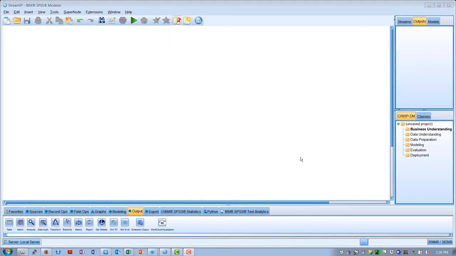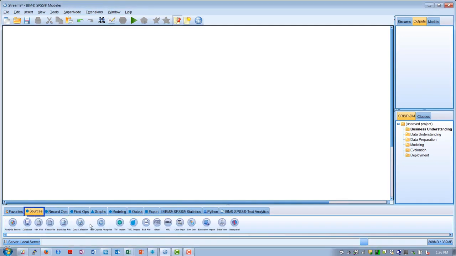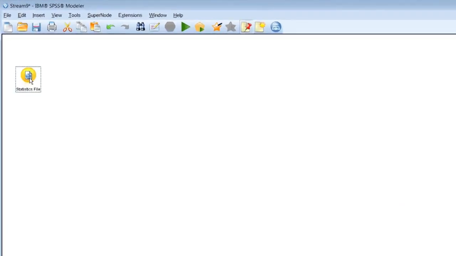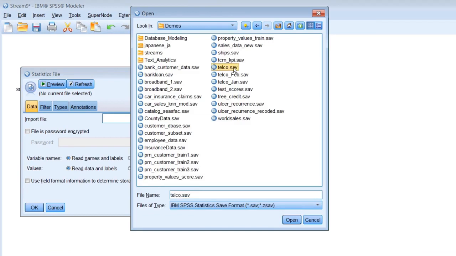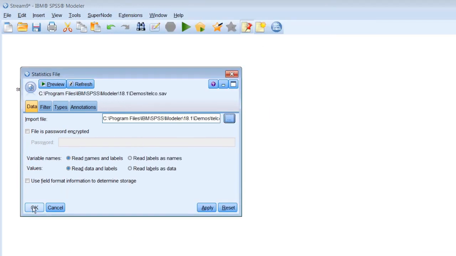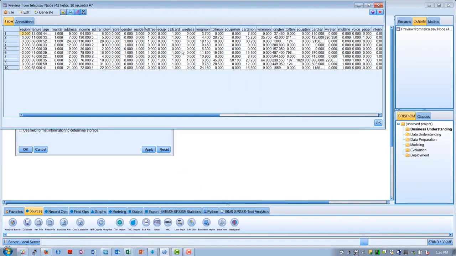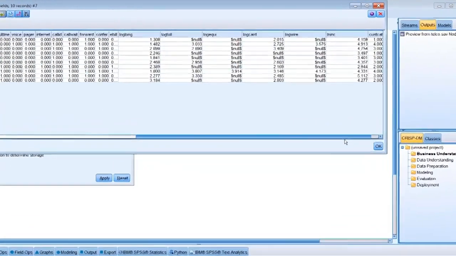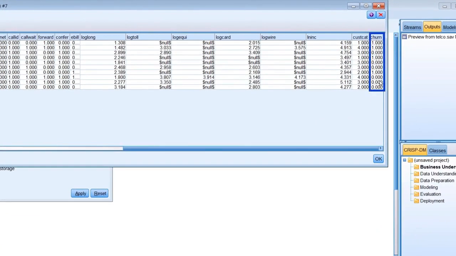For this demo, we're looking at historical data to predict which telco customers are likely to switch to another provider, a behavior known as churn. The first thing that we need to build a model, of course, is a source of data. And in this case, we're going to use an SPSS Statistics file that comes with Modeler in the demo folder. If we take a quick preview of the data, we'll see there are 41 fields describing each of our customers, and a churn field telling us whether or not the customer has changed to another provider. A 1 indicates that they did churn, and a 0 indicates that they did not.